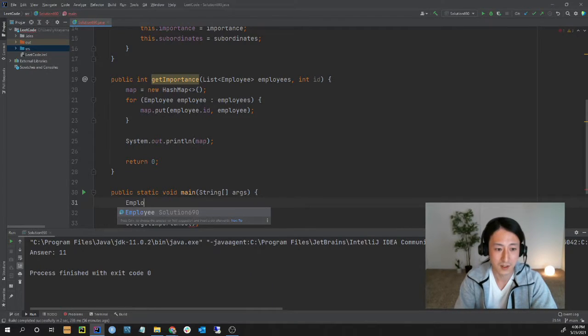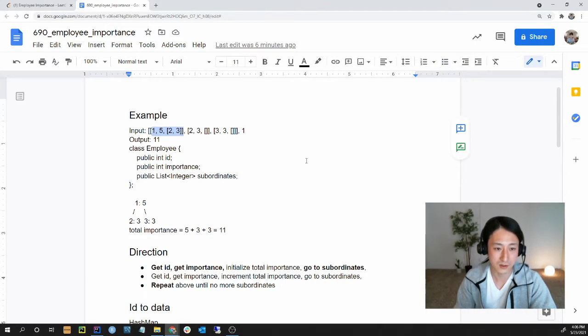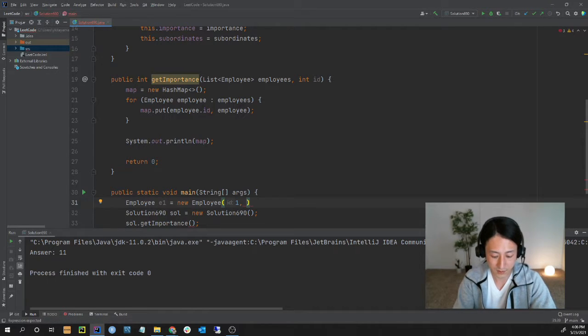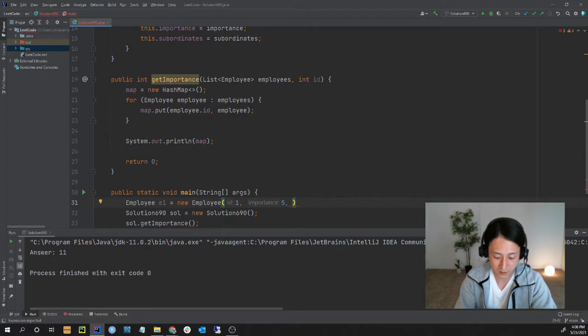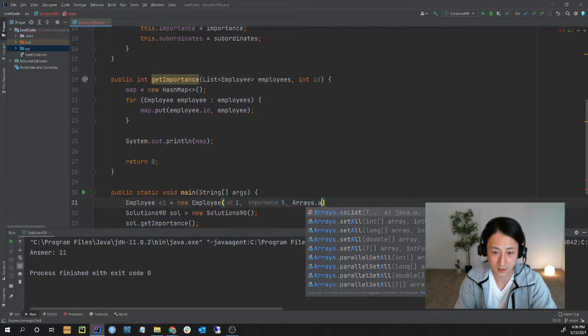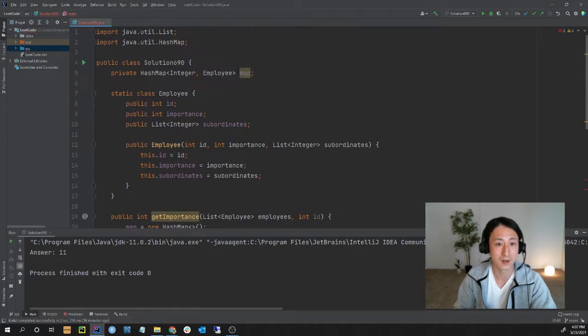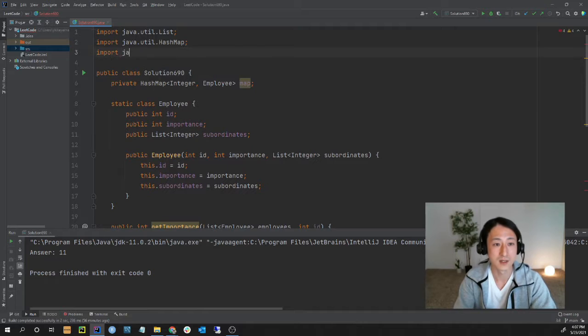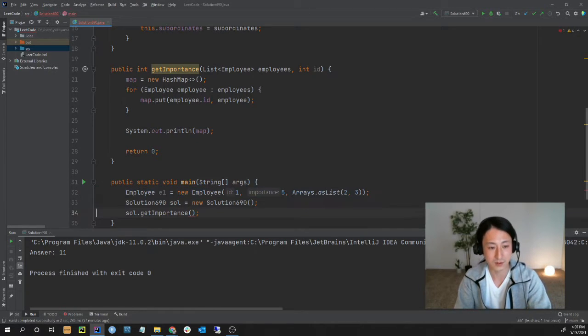In this case, employee E1 is a new Employee, and the ID is 1, and the importance is 5. Then we have to put the list of subordinates, so Arrays.asList, and employee 1 has subordinates 2 and 3, and I have to import java.util.Arrays. Okay, and I'm going to repeat this for the other employees too.